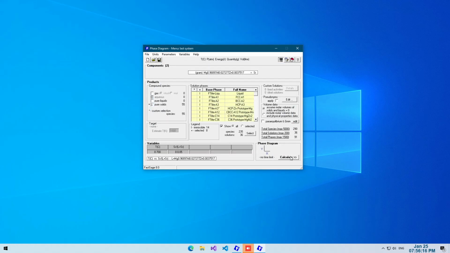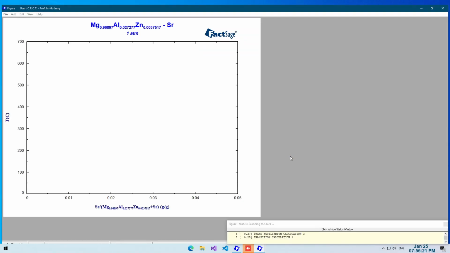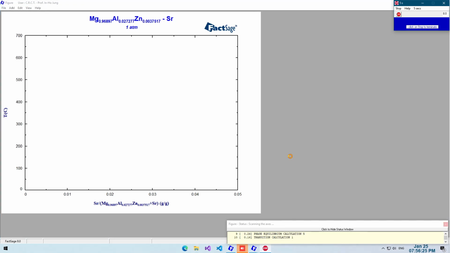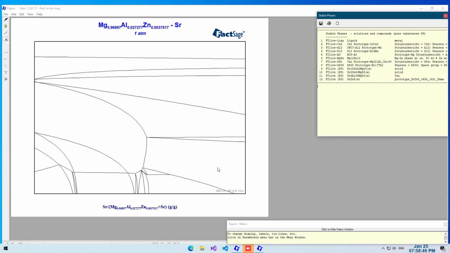And let's click calculate, and let's wait for the result. It will take around 5 to 6 minutes to calculate every result, compile the result, and draw the phase diagram. After the calculation is done, we are presented with our phase diagram. Here you can select the width and height of your diagram. We are just going to select OK for the default value.